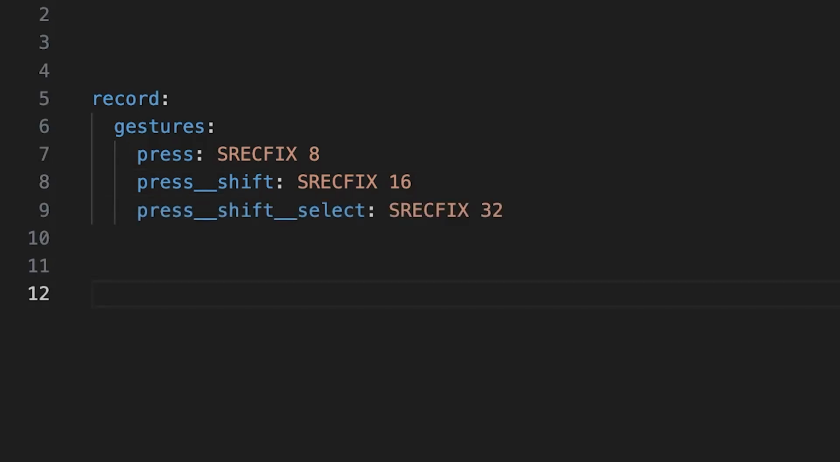This example is a bit silly, but hopefully it illustrates the point. To use modes, we first specify a gesture, in this case press, and then the name of a mode preceded by 2 underscores. For multiple modes, we add a double underscore between the name of each mode.